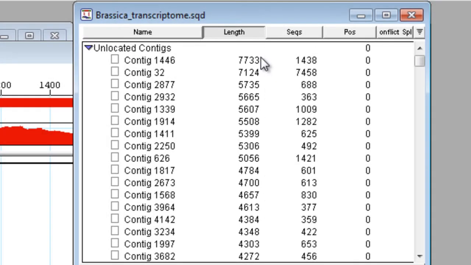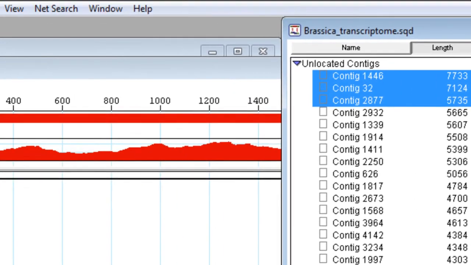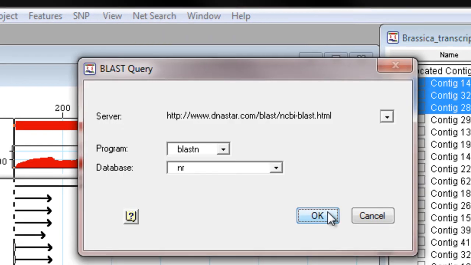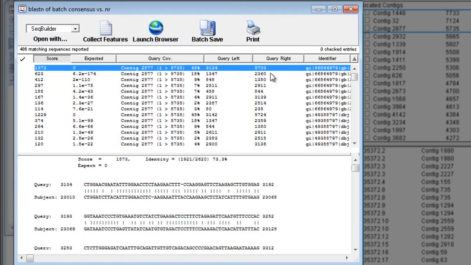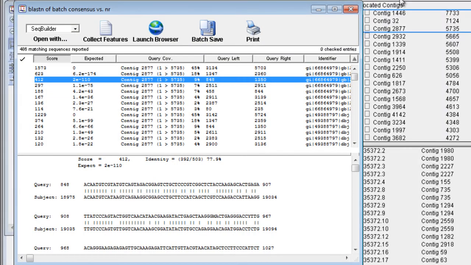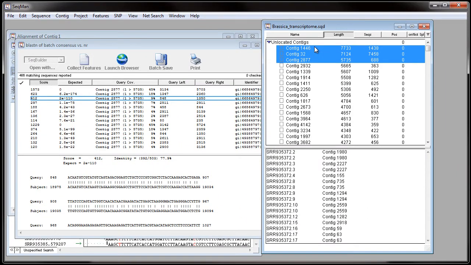At this point, you may want to blast some of the longer contigs. To do this, select one or more, and then go to Net Search, Blast Selection. Choose the desired blast database and click OK. You can then view your blast results directly in SeqMan Pro. Alternatively, you can export the consensus sequences and blast them in another program like Blast2Go.